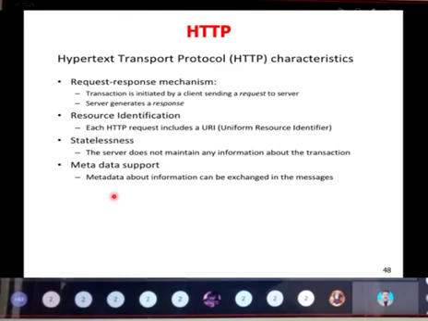HTTP protocol characteristics. What are the main characteristics of HTTP? Request response mechanism, resource identification, statelessness, metadata support. Request response mechanism means a transaction is initiated by a client sending a request to the server. Then the server generates the response. That is called the request response mechanism. The client sends the request to the server, and for that request, the server sends the response.